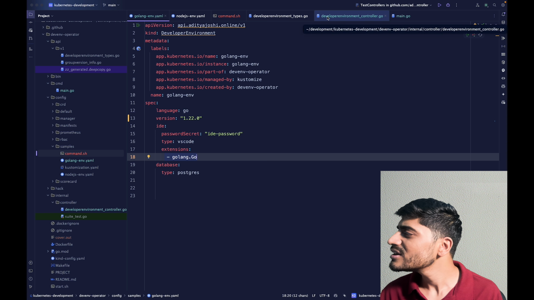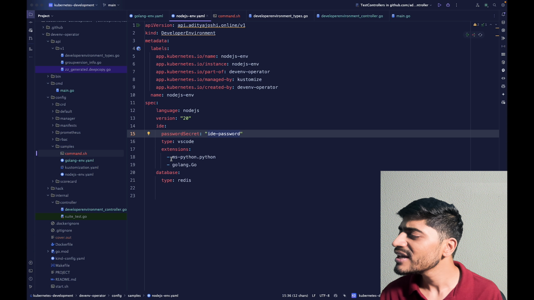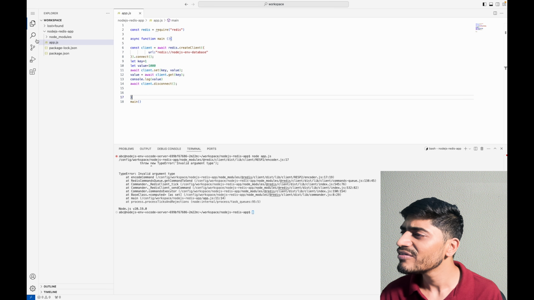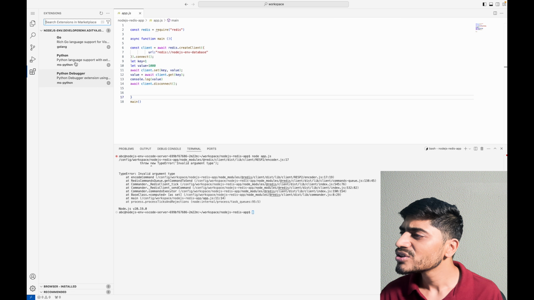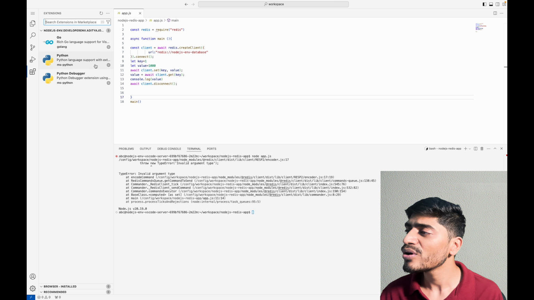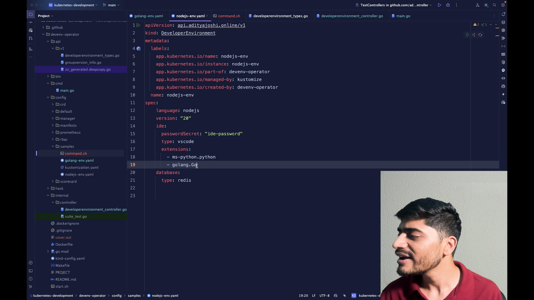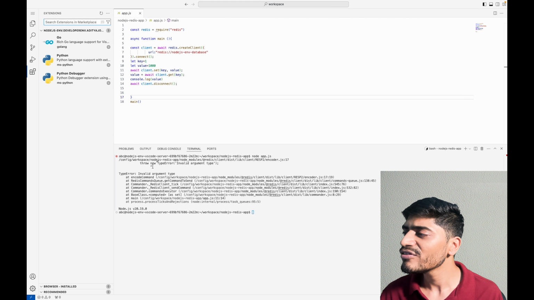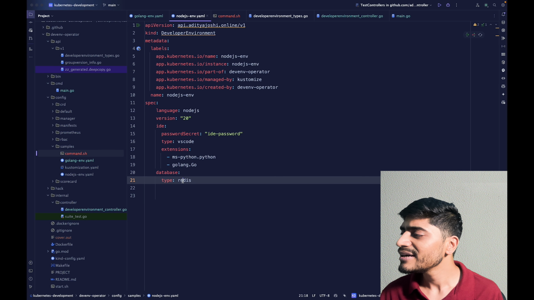So when we spin up this Node.js environment, we gave these two extensions. Let's see if these are available. Here you can see that these extensions are already installed. We didn't install these extensions; these were already here. Why? Because we have specified them here, right? So whatever extensions you give here, they are going to get installed automatically for you. And then the database is Redis, based on whatever database you specify here. Right now it supports only two, Postgres and Redis.